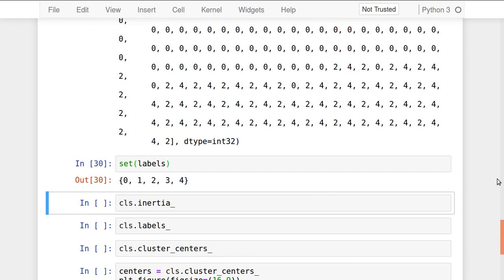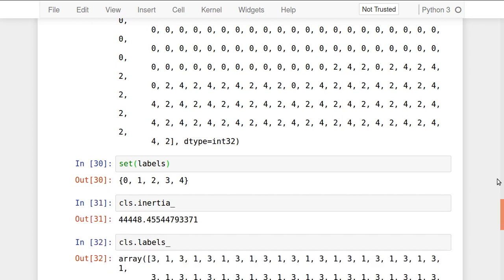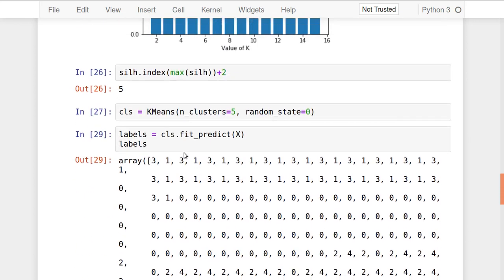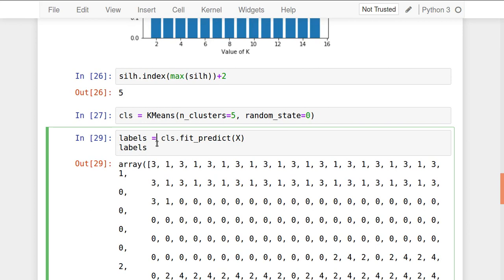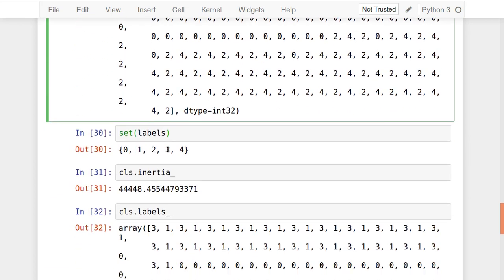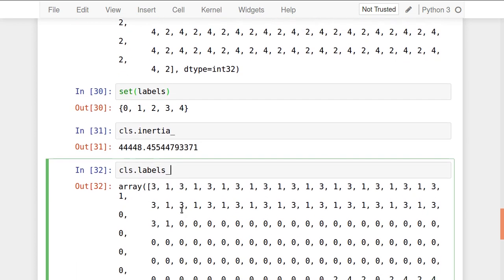So 0, 1, 2, 3, 4. Total 5 clusters are formed. And if you want to see the inertia, that is 4, 4, 4, 4, 8 for the value of k equal to 5. These are the labels. So here I am saving this value in labels, plus these values are stored inside the object also. How? Check this. cls.labels_ will contain the similar values again.